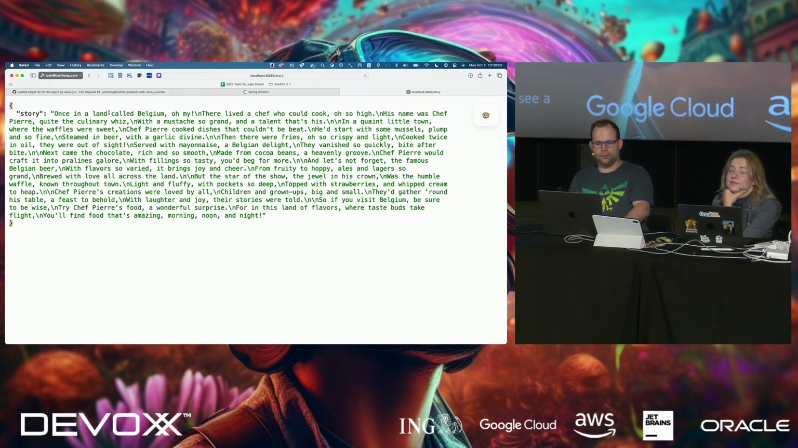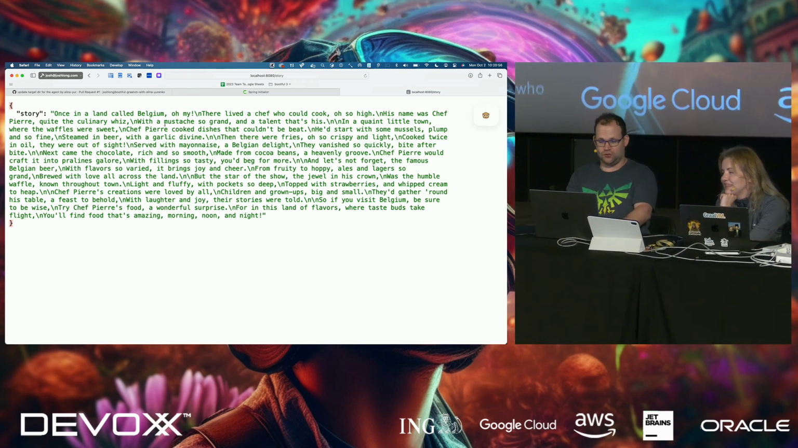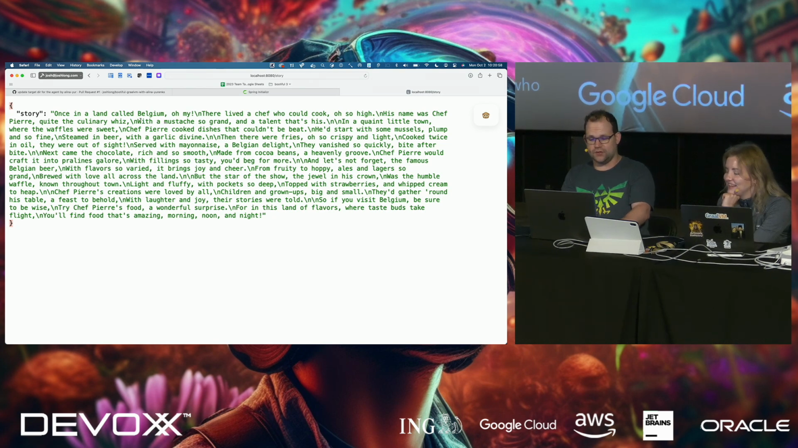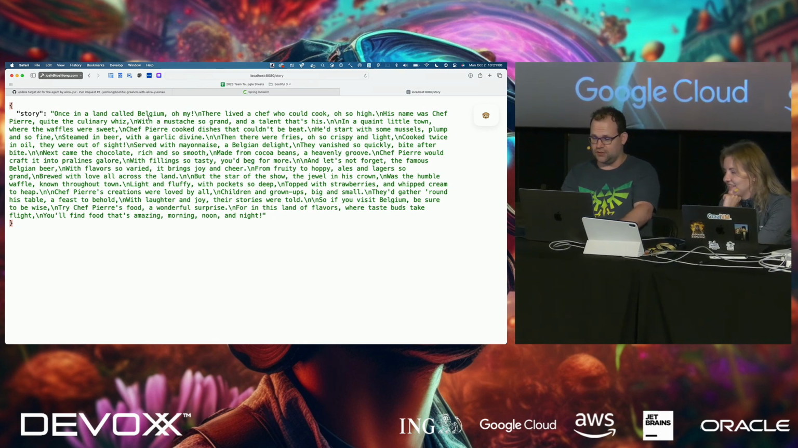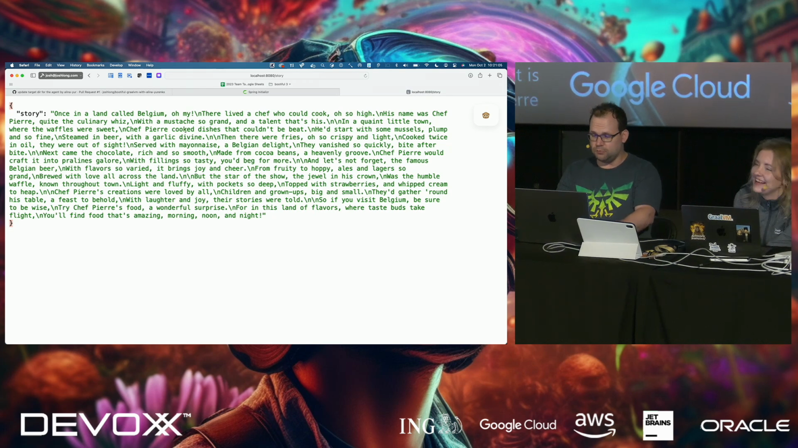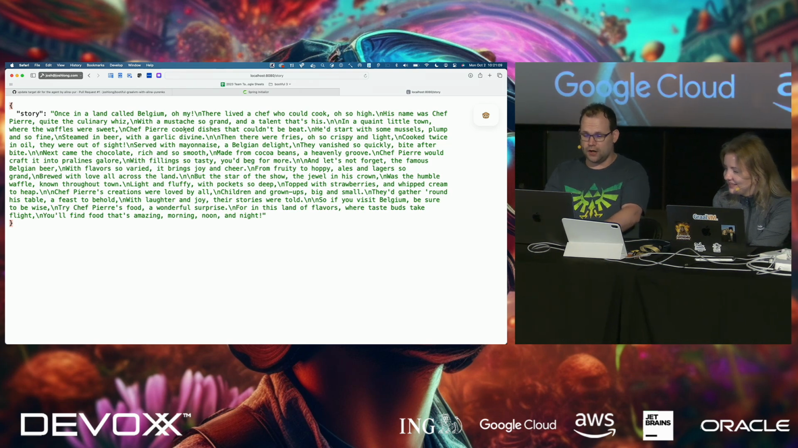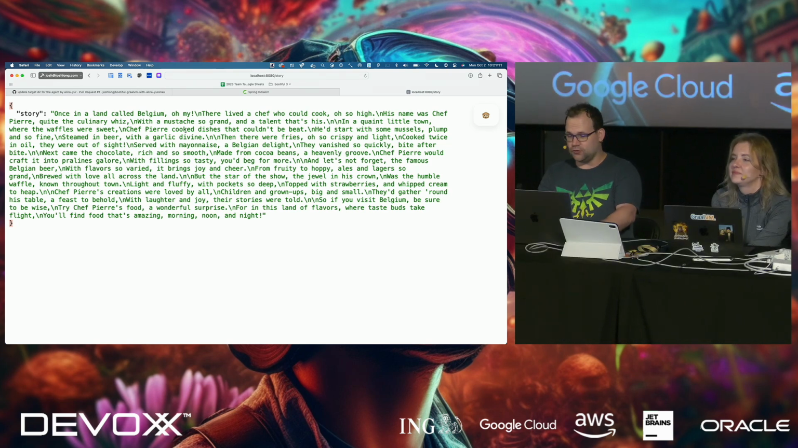Once in a land called Belgium, oh my, there lived a chef who could cook, oh so high. His name was Chef Pierre, quite the culinary whiz, with a mustache so grand and a talent that's his. In a quaint little town where the waffles were sweet, Chef Pierre cooked dishes that couldn't be beat. He'd start with some mussels, plump and so fine, steamed in beer with garlic divine. Then there were fries, oh so crispy and light, cooked twice in oil. They were out of sight, served with mayonnaise, a Belgian delight. They vanished so quickly, bite after bite.